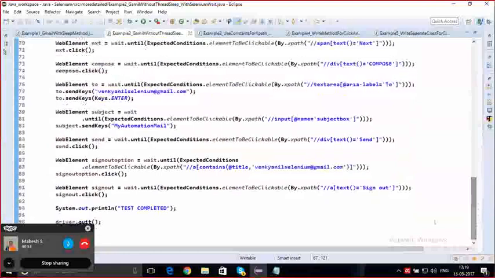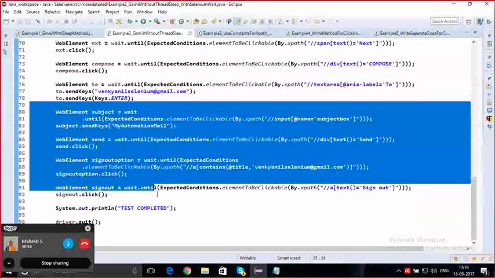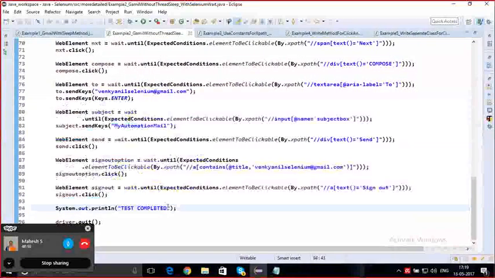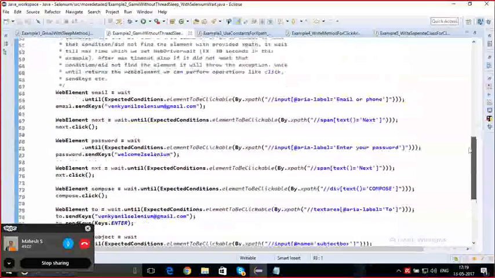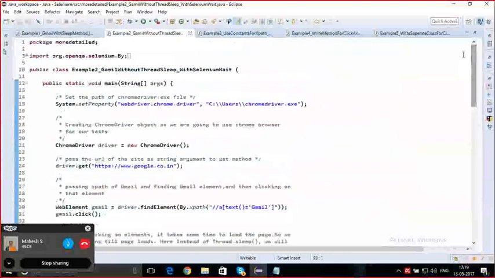Is it clear here? Any doubt in this? All are same, right? Next one. Any doubt in this? All thread.sleeps I replaced with the Selenium wait mechanism by specifying some timeout and some condition.